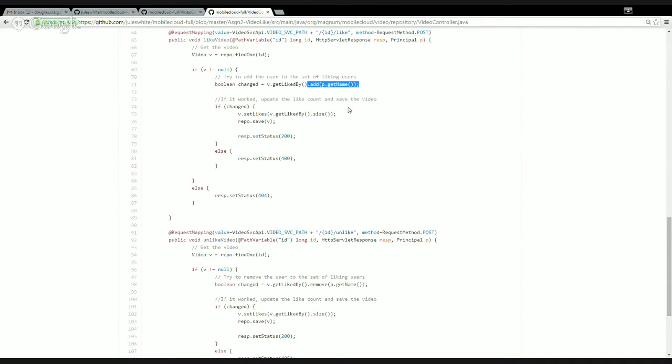So somebody can't like a video twice because we're using a set to store the people that have liked a video. And we can check if this is a change, because when we add this person's name, if it wasn't previously in the set, then changed will be true. If that person had already liked the video, then changed is going to be false.